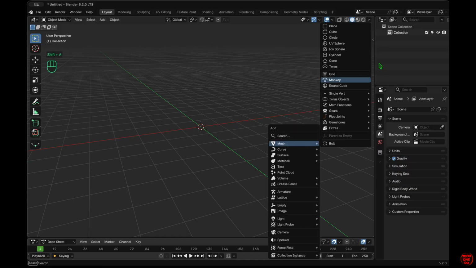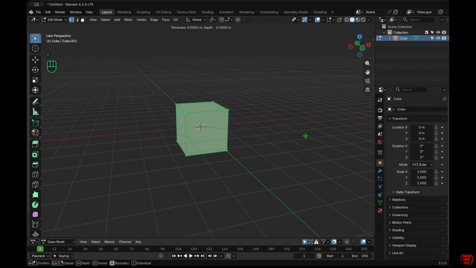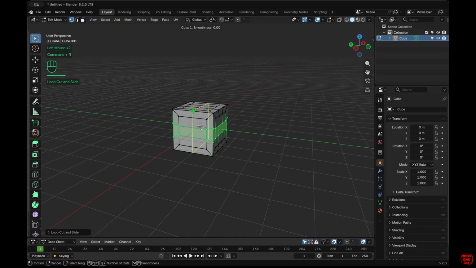Shift plus A and add a cube. Tab into Edit mode. Press I twice to inset individual faces 0.3 units. Control or Command plus R and add 2 loop cuts on all sides.